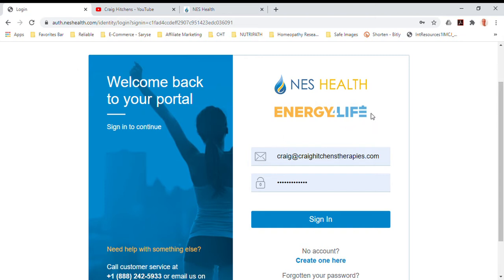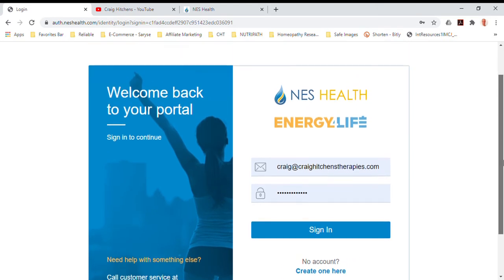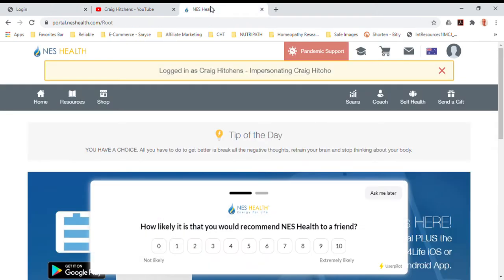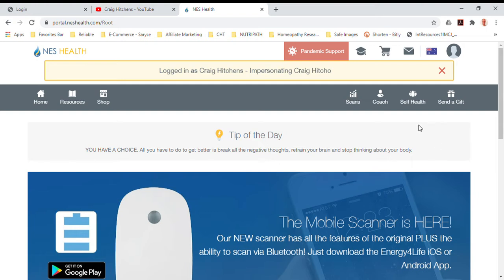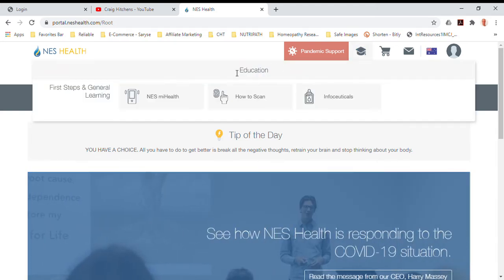So first of all, you'll go to the portal page and you'll have your sign-in information there. If you've forgotten your sign-in information, it is very simple. You just go down there and click to reset it, and they will send you a new email. Okay, so once you've logged in, you'll have a screen that looks a bit like that. You want to go up here to the little Students tab and click on that, and then you'll get your education. So there's miHealth, how to scan, pharmaceuticals.